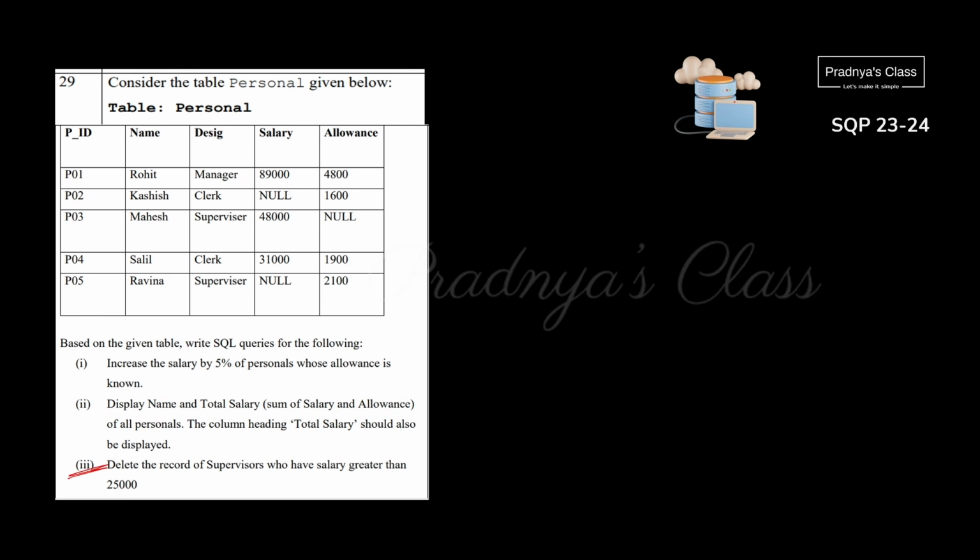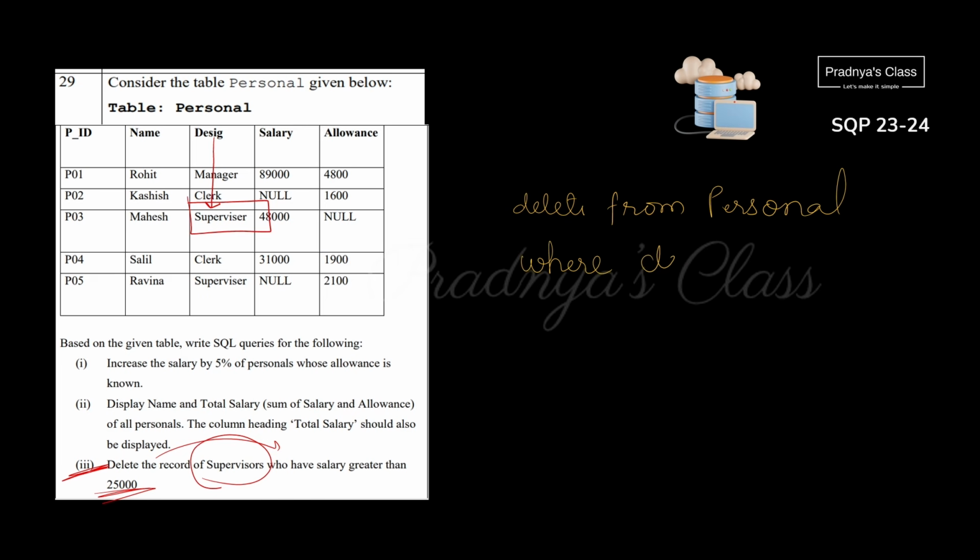Now let's check out the third description. Delete record of supervisor whose salary is greater than 25,000. From designation we will come to know that person is supervisor. It means there are two conditions. So let's write the delete query. Delete from table name. The table name is personal. Now let's check out the condition where designation should be supervisor. So we will be providing it here.